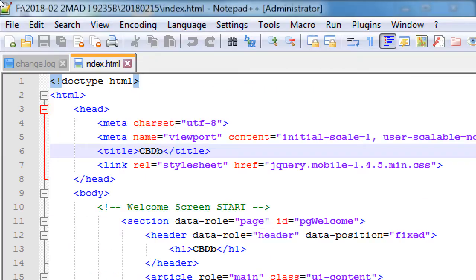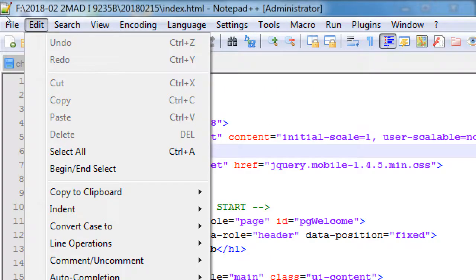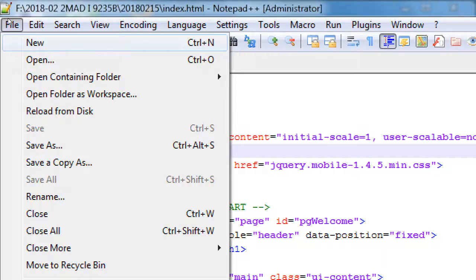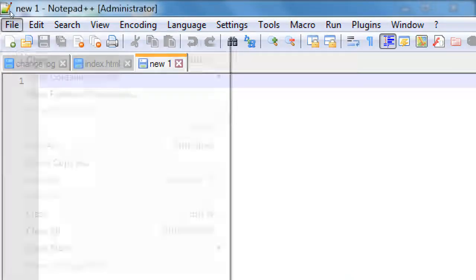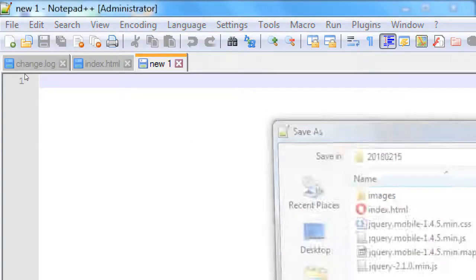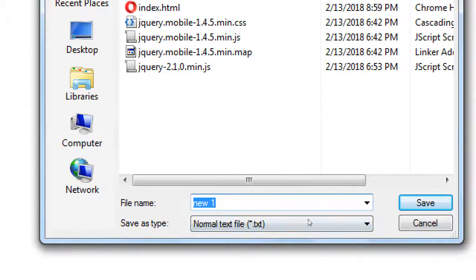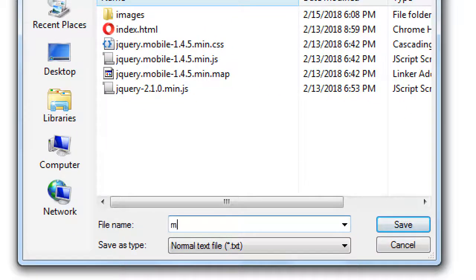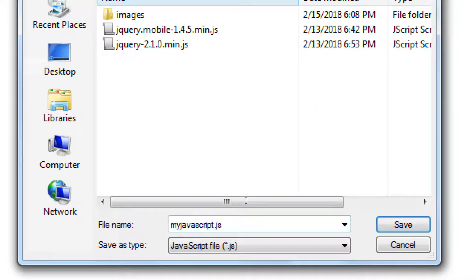So what we're going to do here is we'll go up to the File menu, we'll go to New. File New, this is in Notepad++, of course. File Save As, and in the file name, we can call this my JavaScript.js. Save as type will be JavaScript. The name of the file doesn't matter, but the extension does, .js. And make sure it's save as type. Make sure you're also saving it so that it sees it and color codes it as JavaScript.